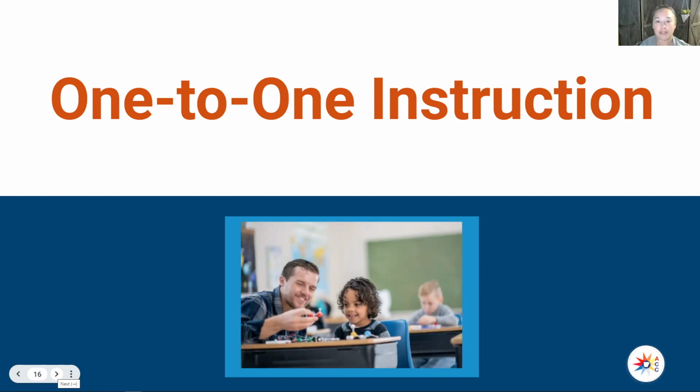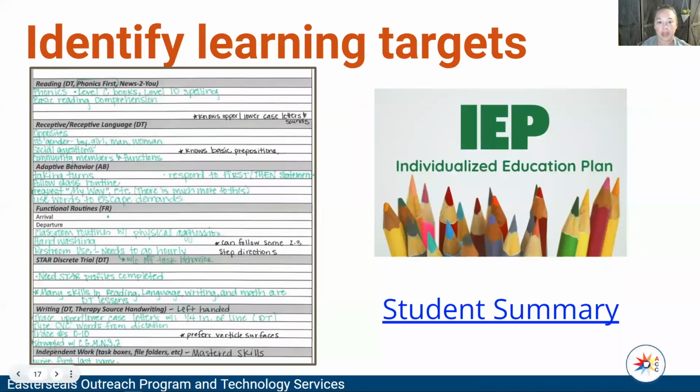Some people call this different things. Some people refer to it as like IEP assessment time or teacher time. Whatever you call it, there are a lot of different things you can do during this one-on-one instruction piece. When we really start to look at the instruction piece, we have to know our students' needs and identify the learning targets. So like Jenny mentioned before, that student summary is a really helpful tool to make sure that all of the areas of the IEP are covered for each student.